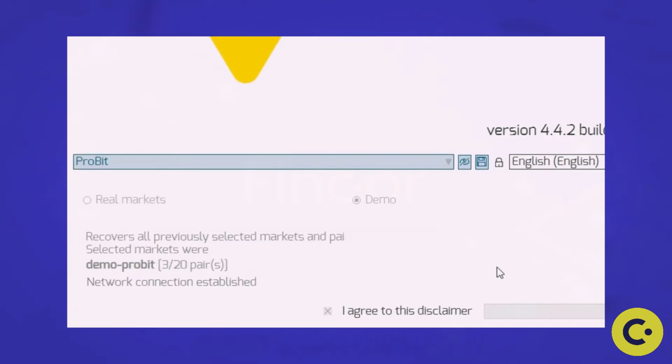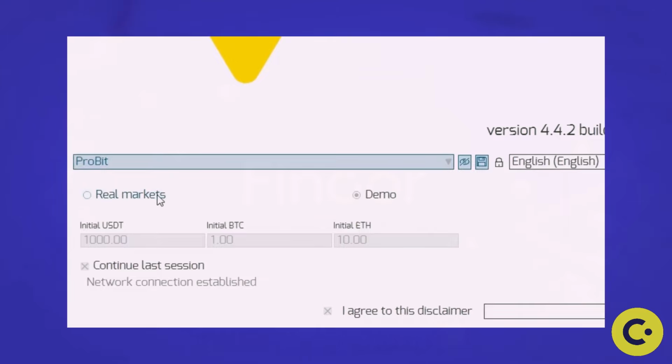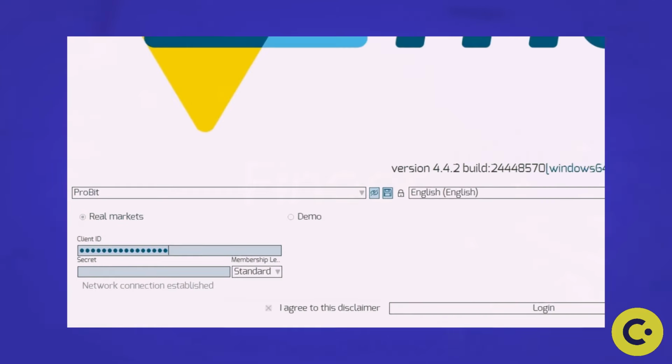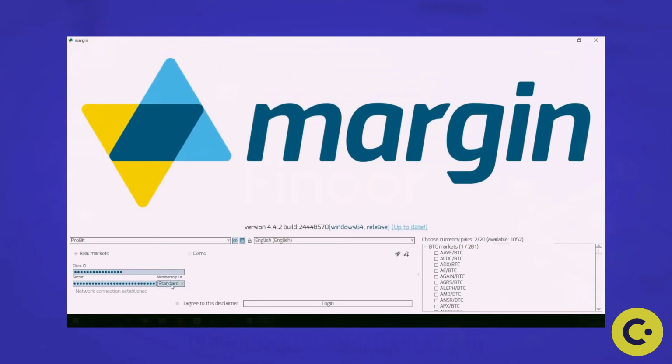Start Margin. Select Probit, click on Real Markets and paste the API keys that you have saved earlier. Don't forget to confirm the VIP level and to agree to the disclaimer before proceeding. Click Login and start your trading experience.